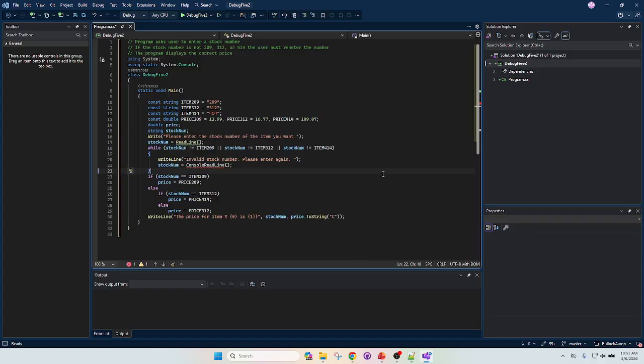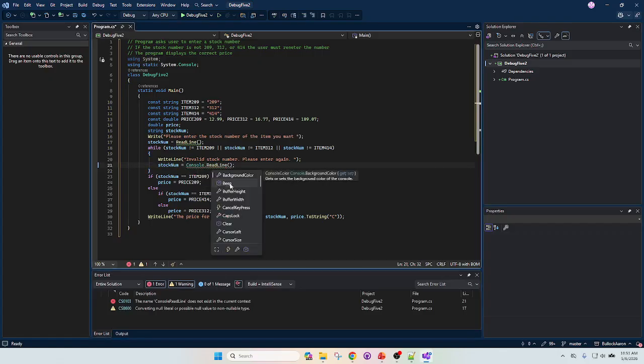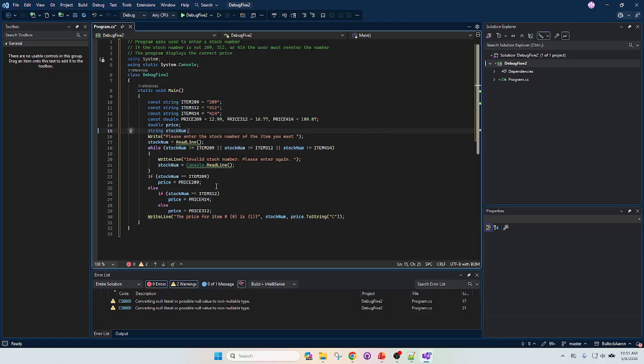Let's go ahead and look at our error message. The name Console.ReadLine does not exist, so we need a dot there, Console.ReadLine. Or we could just take out Console and just put in ReadLine. Either one works. It works because we have this line of code here, letting our program know we're going to be using Console.